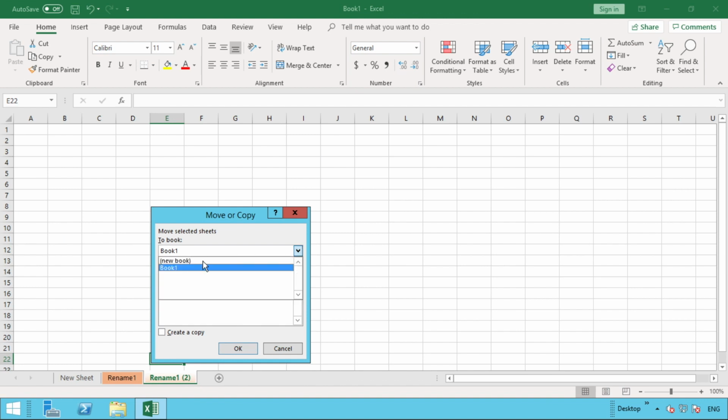If you were to select that and go to new book, then there'll be no sheet information here. And you have the option here. So at the moment, it will move this sheet completely to a new workbook and will be removed from its current book. If I didn't want to do that, but I only wanted to create a copy, then you could tick this box and it would only create a copy. So it would still stay in this file, but it would also be created in a new file.